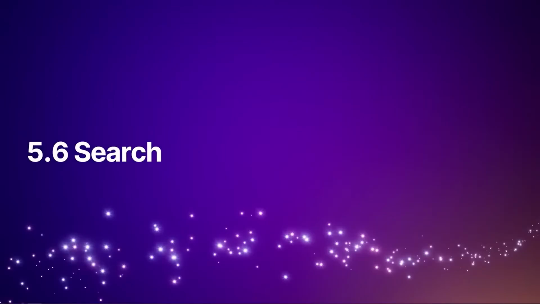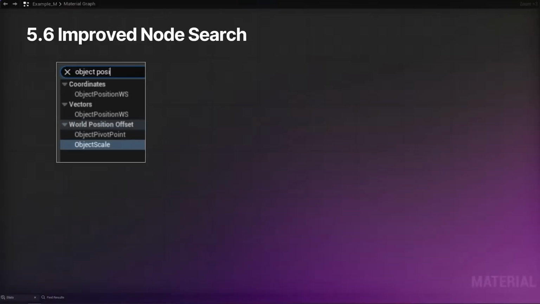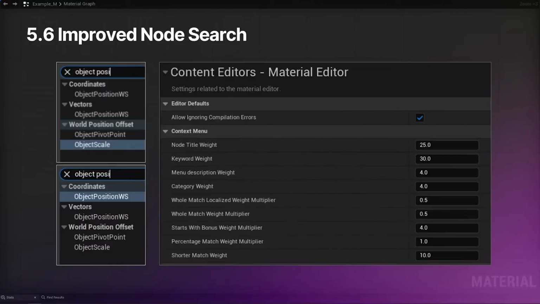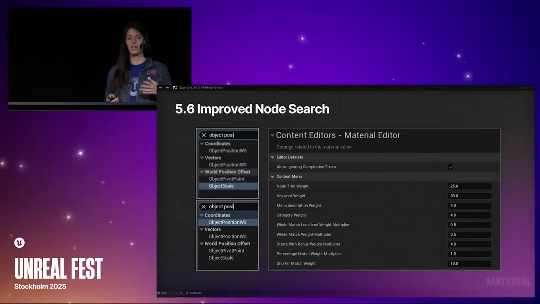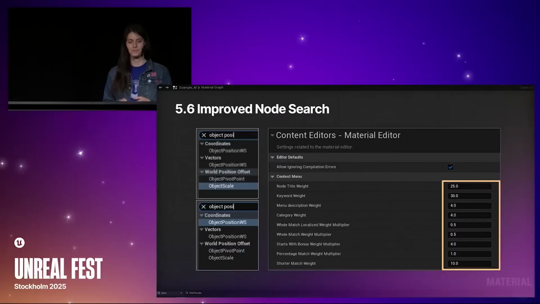In 5.6, the dev team has also made some improvements to searches. When searching for nodes in the right-click context menu in 5.5 and earlier, the search weighting would sometimes prioritize less intuitive results. For example, searching for object position would highlight the object scale material function instead of what I actually wanted. Now in 5.6, this same search will highlight the object position WS node, which is what I wanted. The search results are based on weighted information, including the node's title, description, category, etc., which are set in the editor preferences. Title matches are now weighted more heavily than they used to be. You're also welcome to tinker with these settings to best suit your needs.